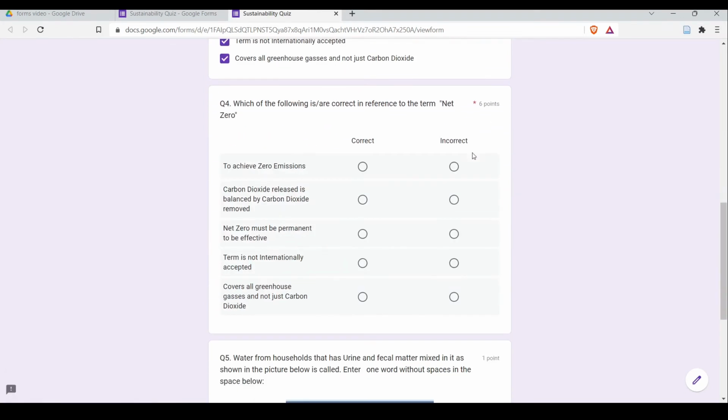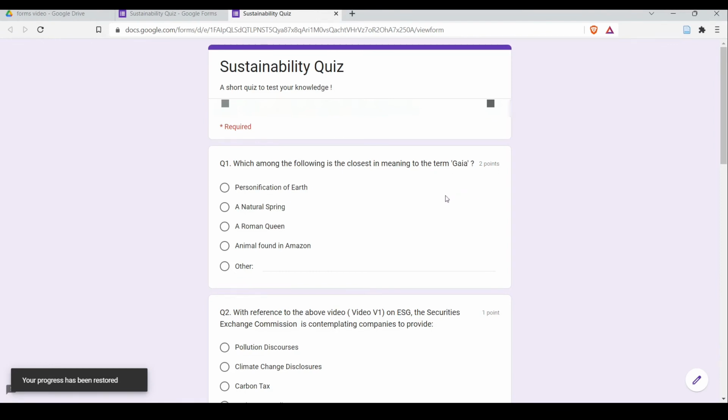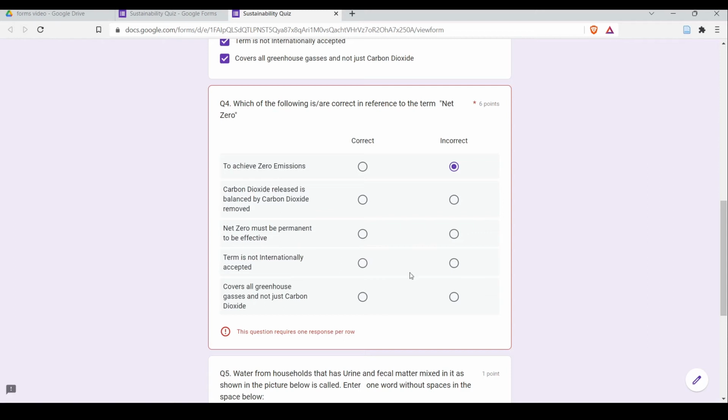Now when I go and have a look at this in the preview, just to see how this question actually appears, you will see that the question is now presented as a grid, and you can mention here in the description that they will have to make a choice in every row. We can enforce this by coming here and clicking require a response in each row. When we go to preview and have a look at this question, the question will be presented to the students in this format, and the students will have to come here and make a choice for every single row.